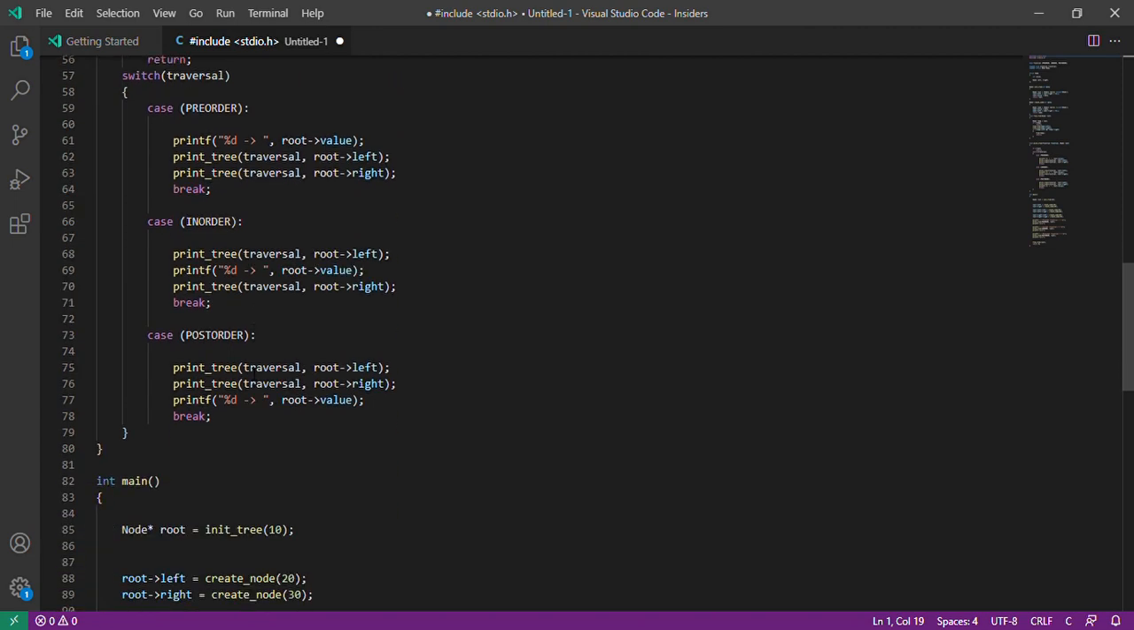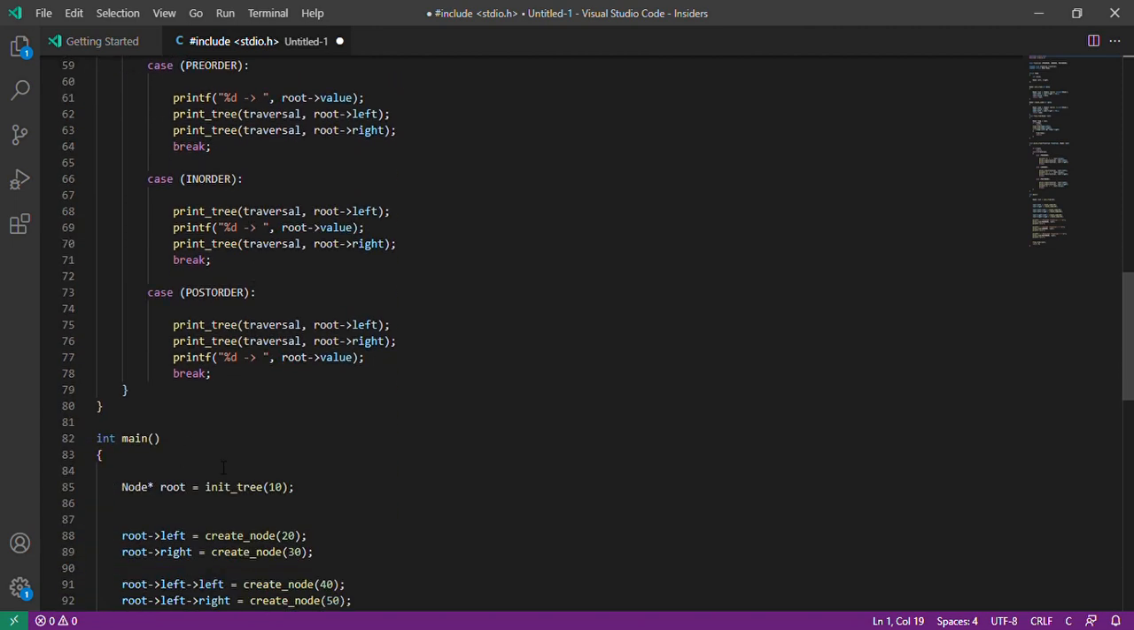Then, a program to demonstrate finding the height of a binary tree. This creates nodes with values 10, 20 and 30. Create the root node having a value of 10. And then next, insert nodes onto the tree.